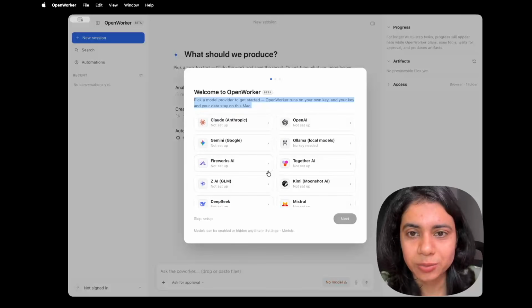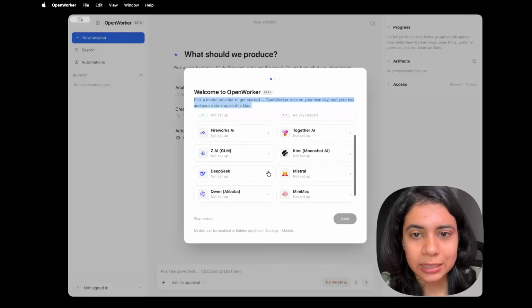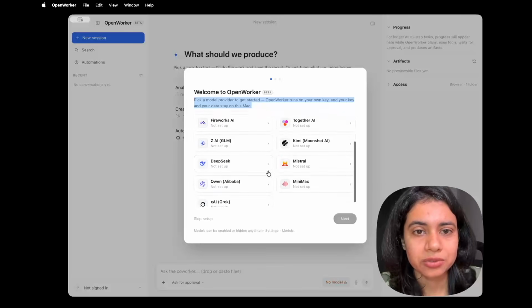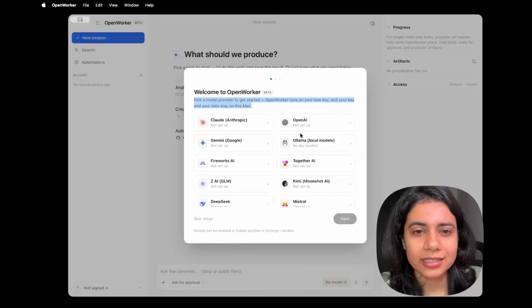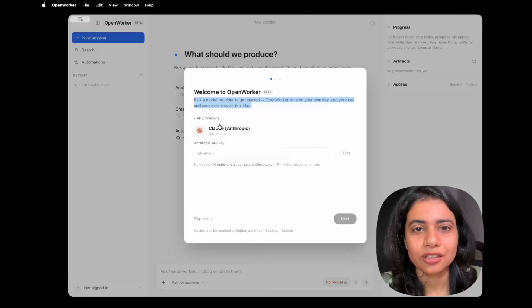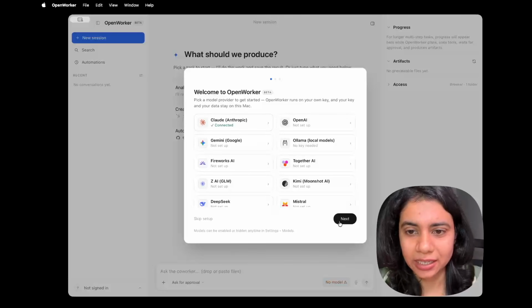I see Claude, OpenAI, Gemini, Ollama, DeepSeek, MiniMax, Qwen, Mistral, Kimi, Grok, and a few others. I guess for this demo, I want to go ahead with Claude, and it's asking me to give the Anthropic API key. So I'll provide the API key and test that connection. Perfect, you can see Claude has been connected.